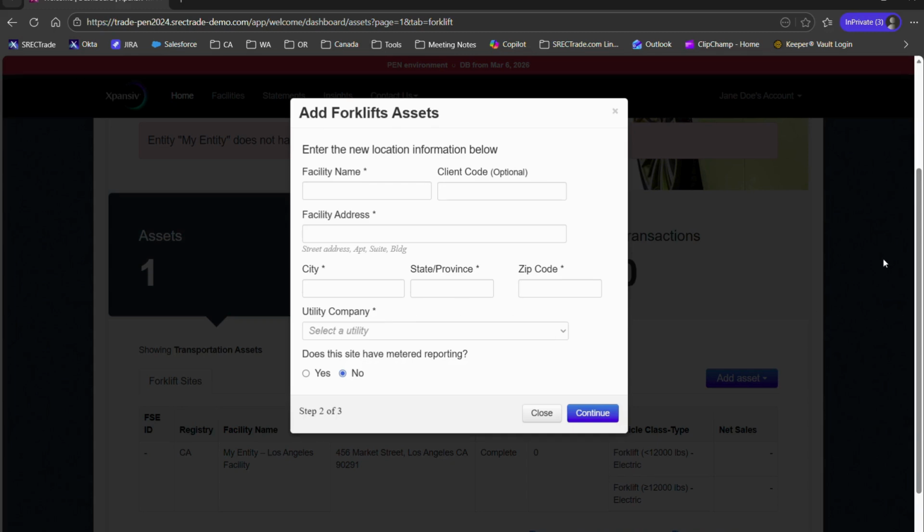For locations with metered reporting, you'll have to create a separate location entry for each charger or meter and include it in the associated workbook. If the site is in Oregon, you'll also need to share the forklift charger's kilowatt capacity.